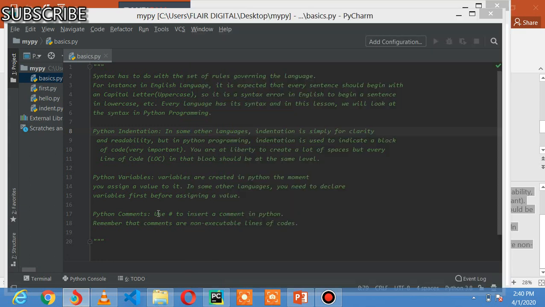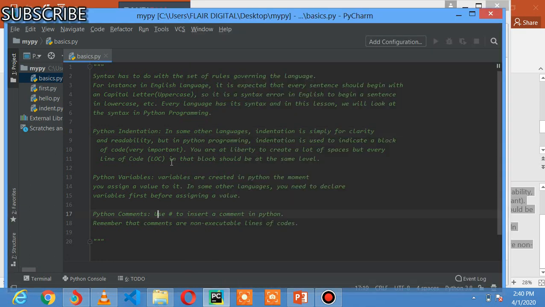The first thing I want to talk about is indentation, Python indentation. In some other languages, when you are writing a program, you have to make indentation, and the essence of indentation there is just to make it readable. But in Python, indentation is used to indicate a block of code, and it's very important. Every indent you make shows that that's a separate block. We are going to do that in terms of illustration.